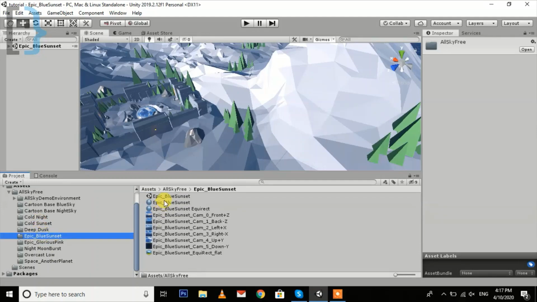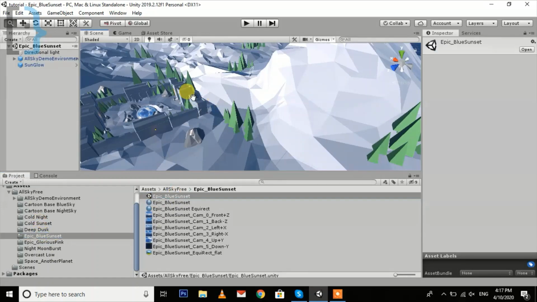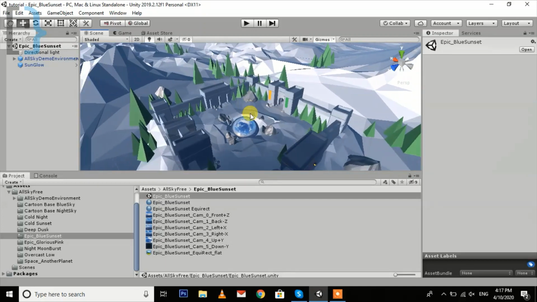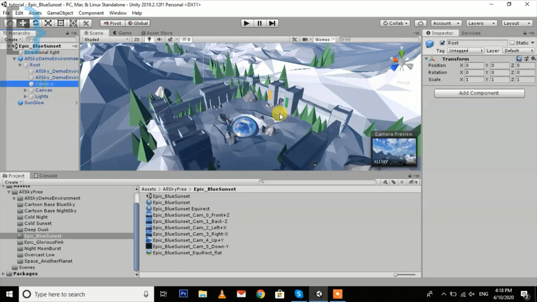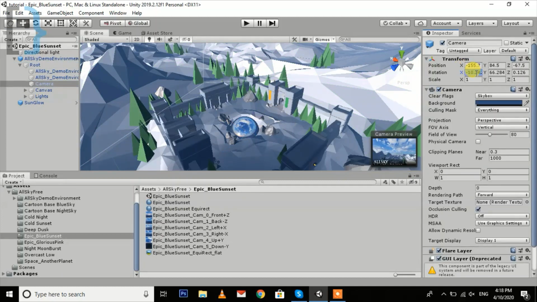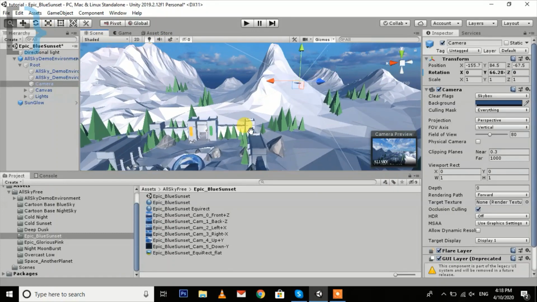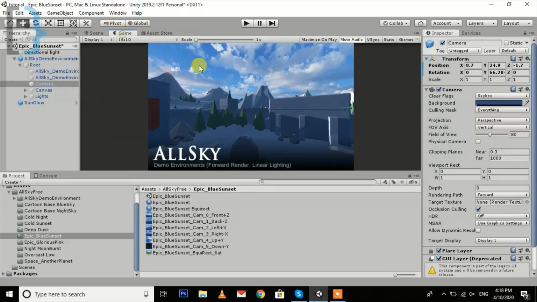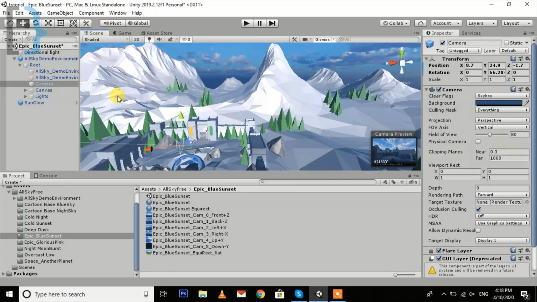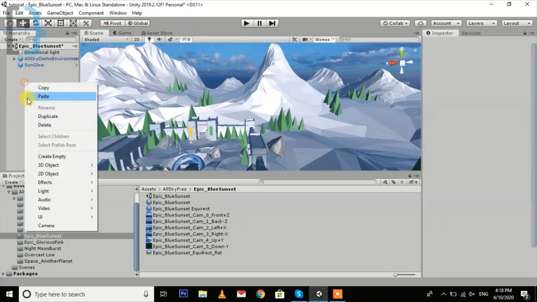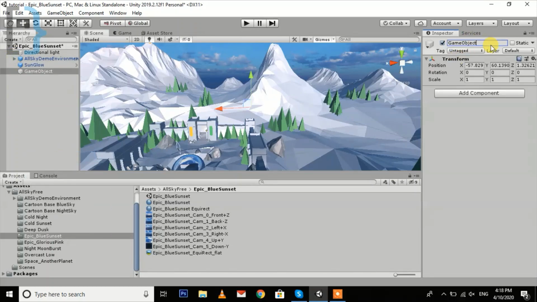Okay, so just open the scene, Epic Blue Sunset, and now I will adjust the camera, like make it 0, 0, and okay, so your game view should look like this. And now I'm going to create a script. First we need to create an empty object.